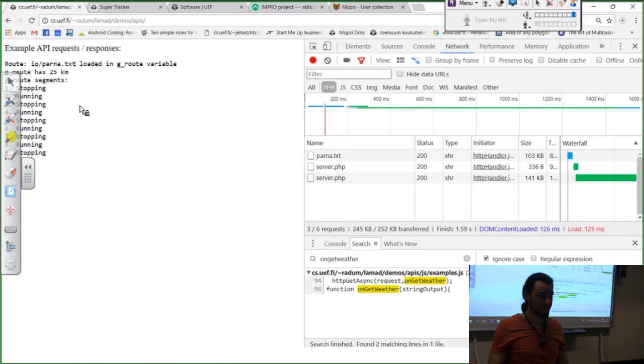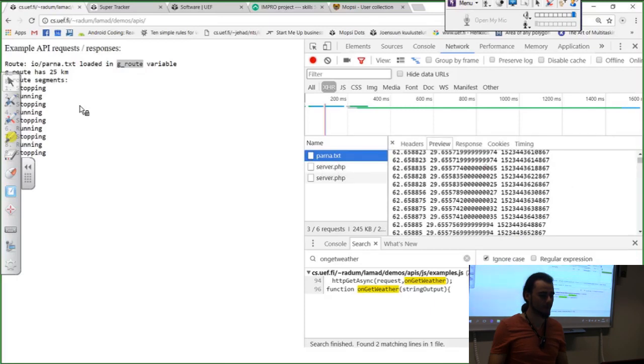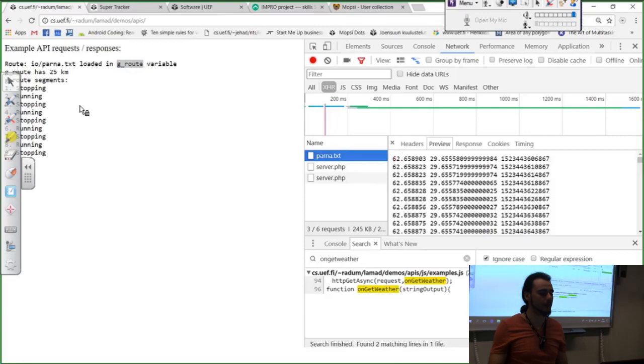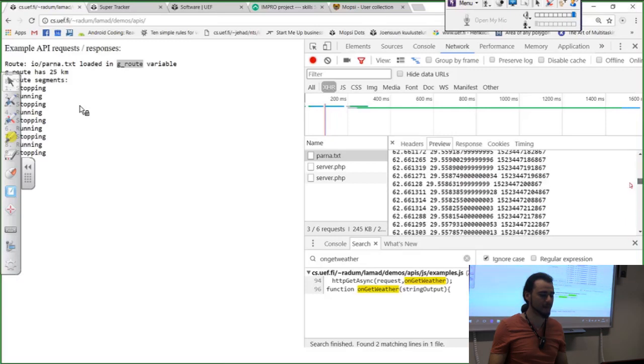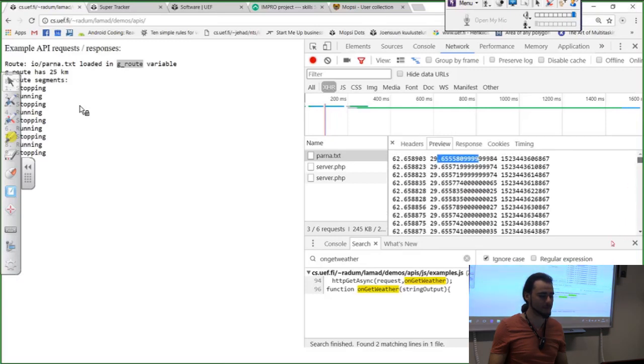So it's doing three things. First of all, it's loading into a global variable, this groute variable, a route from this text file, Parna.txt. If I open it, it's not GPX. It's just every line, it has three components: latitude, longitude, timestamp, latitude, longitude, timestamp, and so on.